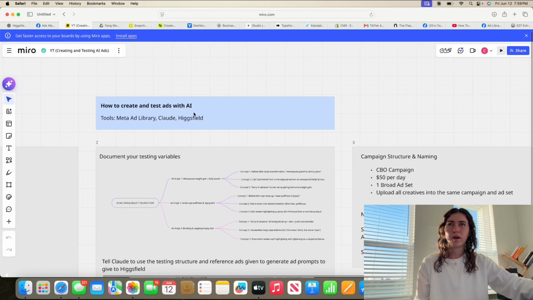Okay, today I'm going to go over how to create and test ads with just AI. The tools that we're going to need for this are the Meta Ad Library, Claude, and Higgsfield. You do need a subscription for Higgsfield, or you need to at least buy credits. You can use the free version of Claude, and then Meta Ads Library is free.